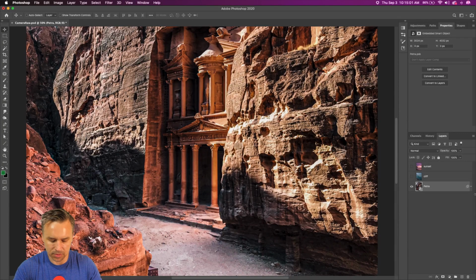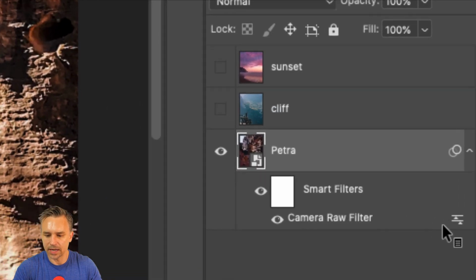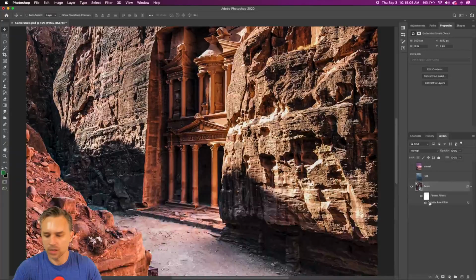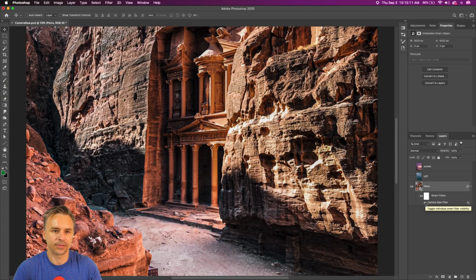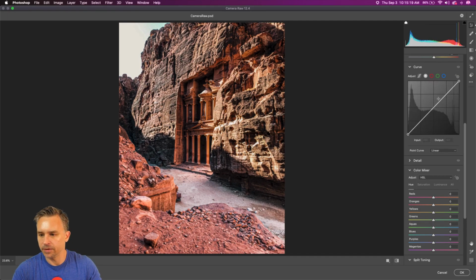The nice thing is right over here, I'll twirl this down. Camera Raw filter is right there, applied as a filter, so I can say here's the before and then here's the after. So what you could always do is Command J to jump that layer, right? So we could play around with a couple of different versions.